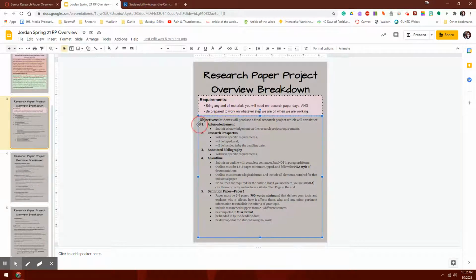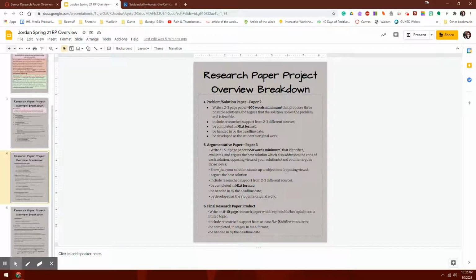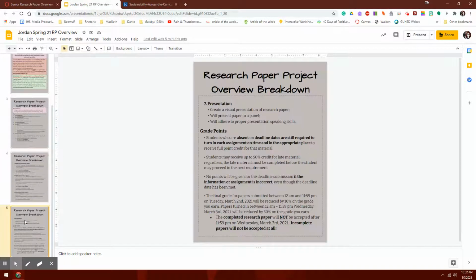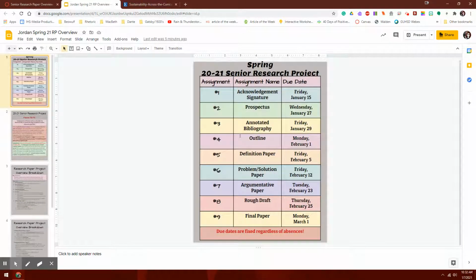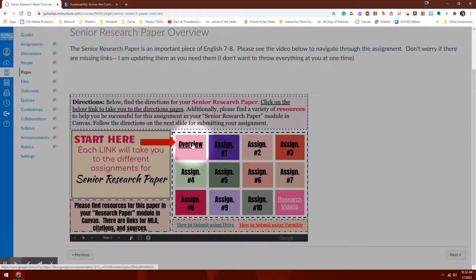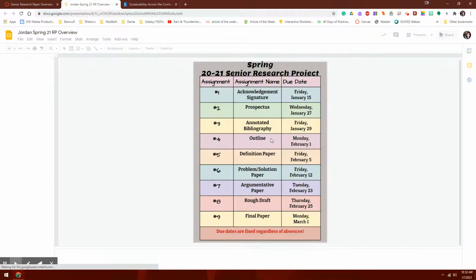Okay, so the first one that we are going to do is our acknowledgement right here, and you're just going to acknowledge that you understand the requirements. Okay, but you can look ahead and see what all the papers are going to encompass if you want to. So that's your overview, but the most important part here is this first slide with all of your due dates. Okay, and again, you click on the overview button to find that calendar of due dates.